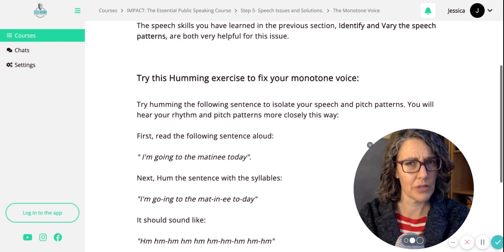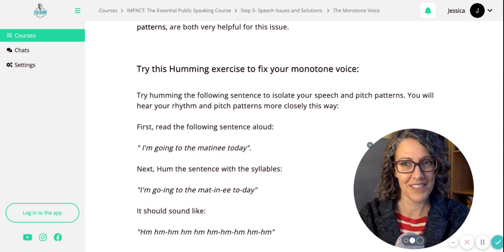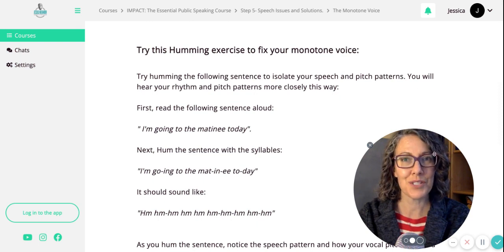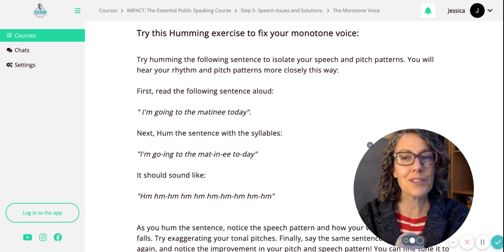But there's a very, very fun way for you to identify whether or not you do have a little monotone and how to rectify this. So we're going to do a little humming and then we're going to do a little speaking. So first step in this exercise is to read the sentence aloud. I'll say it and then I want you to say it right after me.